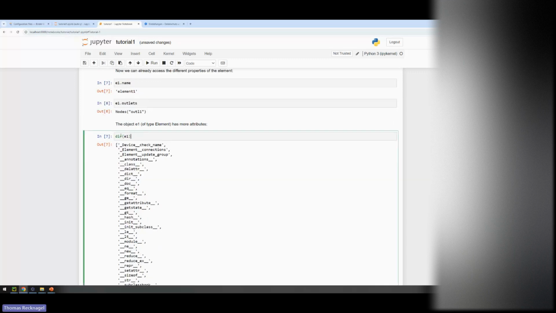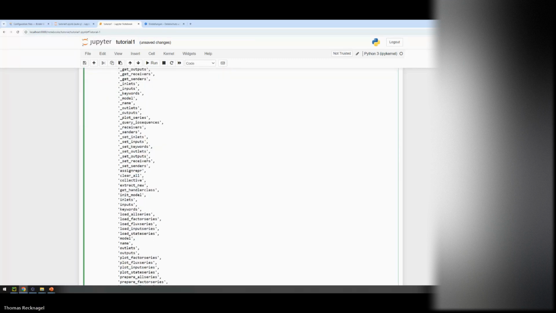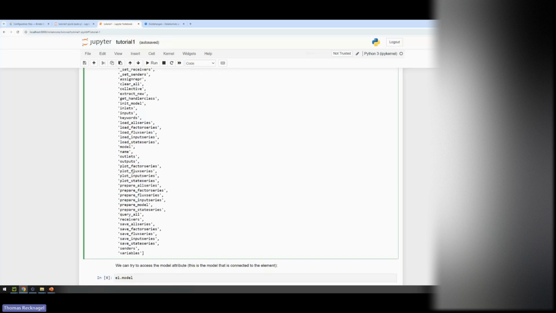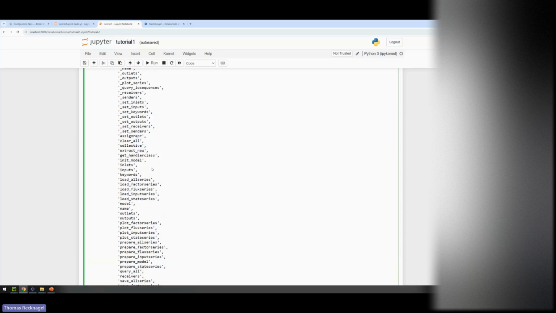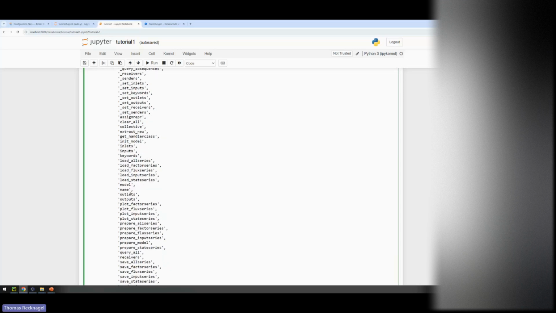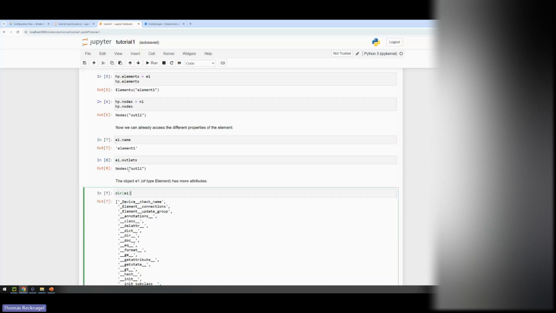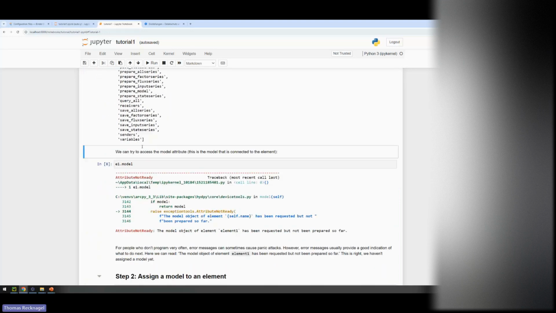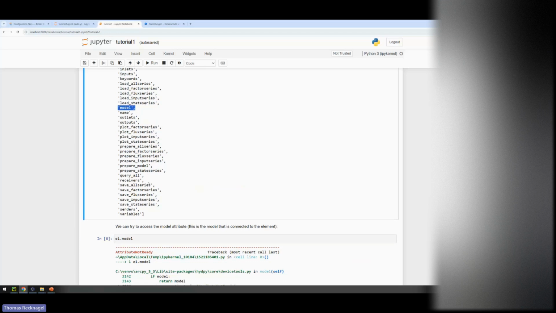If you know Python, you know that with the command dir, you can check all the attributes of objects. Besides the private methods and attributes here, you will see there are a lot more. Already you see there are methods to plot something and methods to save something. So quite a lot. You can check all of it in the reference guide, but for now we just have to know that the element has a lot of attributes.